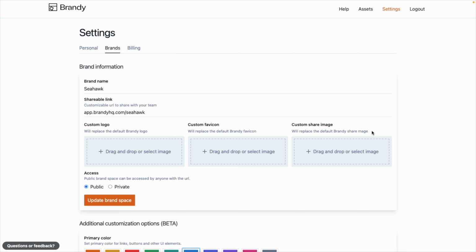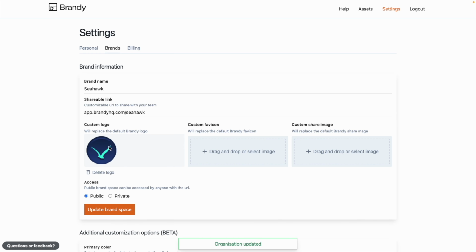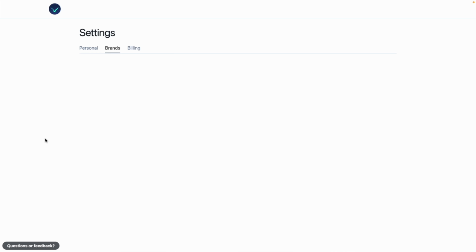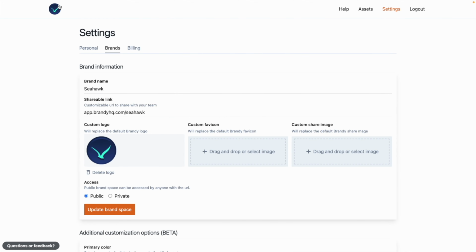So the first one is the logo. By default, you normally get the brandy logo like you see up here, but you can bring your own logo, drop it in there, and give it a second to load. And yeah, if you refresh the page, now you get your own custom logo.